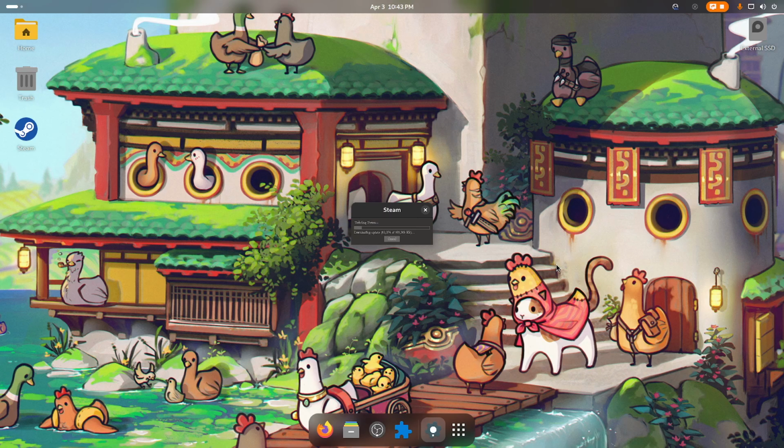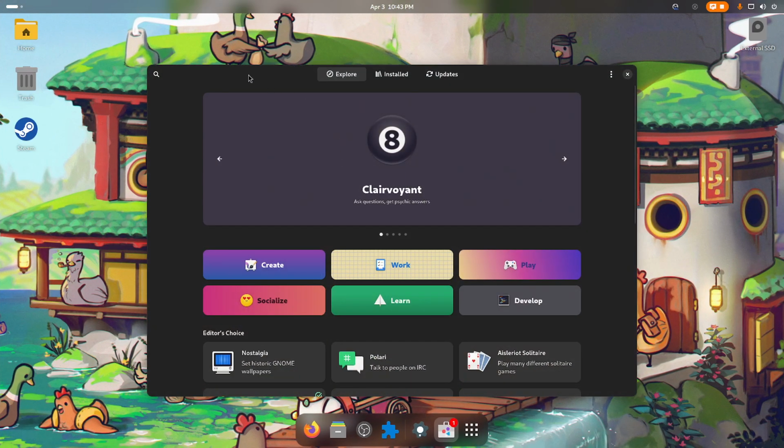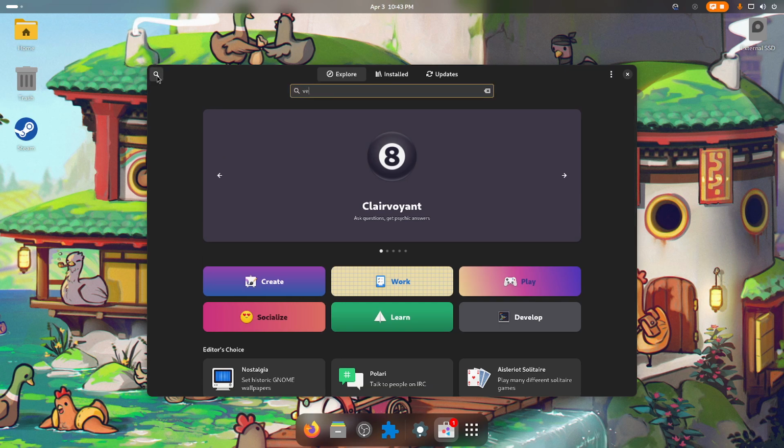Launch Steam so it'll update and do everything it needs to do. Look at the cat pretending to be a chicken. Desktop.